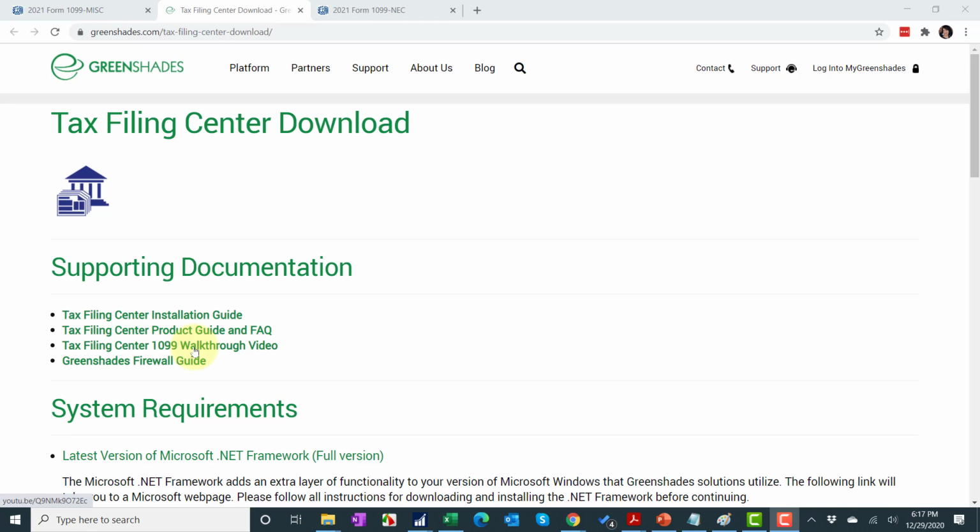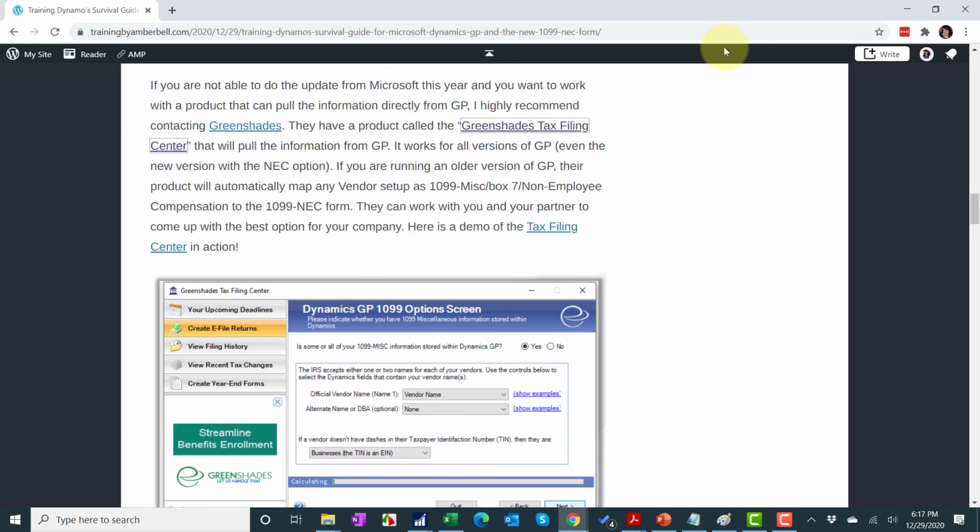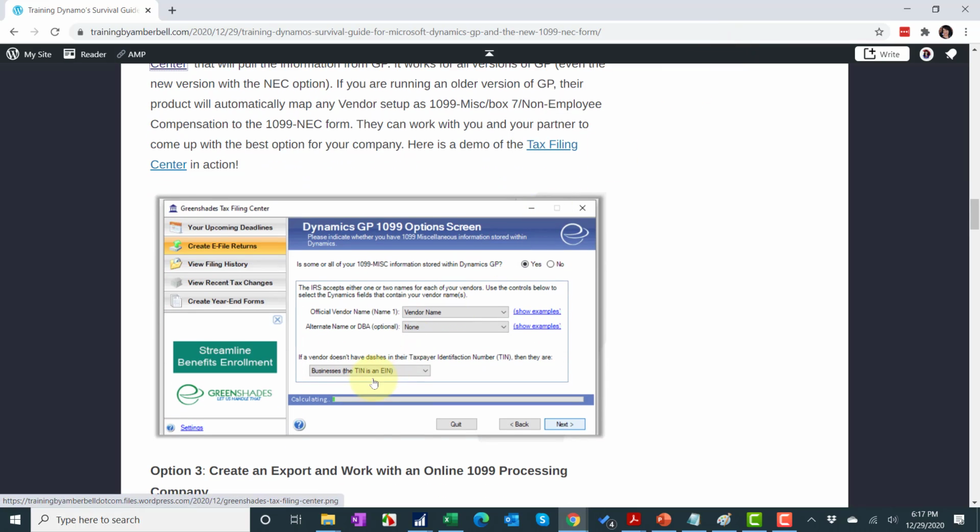Now they have a video, and I link to that in the blog post as well, showing a demonstration of what this does. If you look at this, you'll see this screenshot of their window. What this allows you to do is it actually can be set up a couple different ways. One way you can upload a template to them, but the easiest way is to connect it, and it can pull that information from GP, and it will work for any version of GP. Now, if you have a super crazy old one, I would check with them, but I know it works way back, old versions. So definitely check with your partner if you have questions on that.